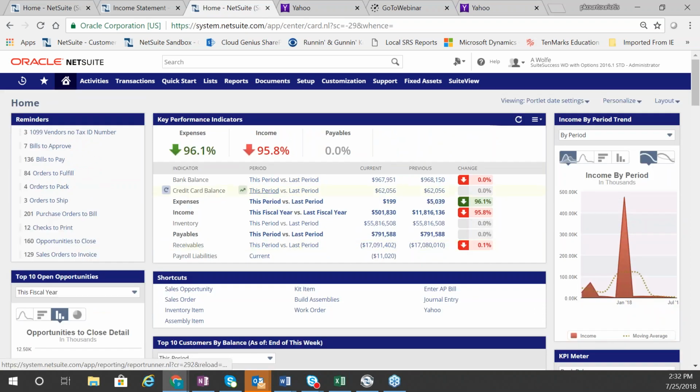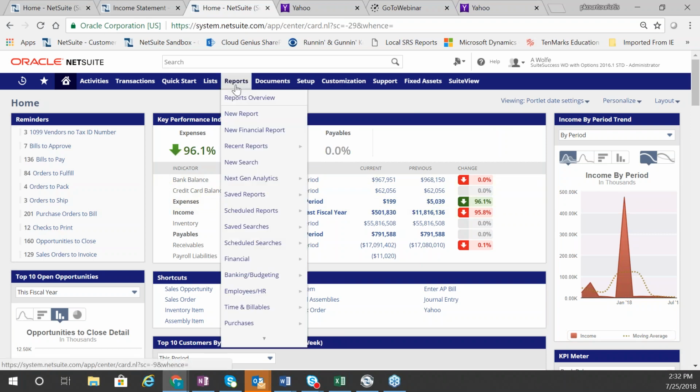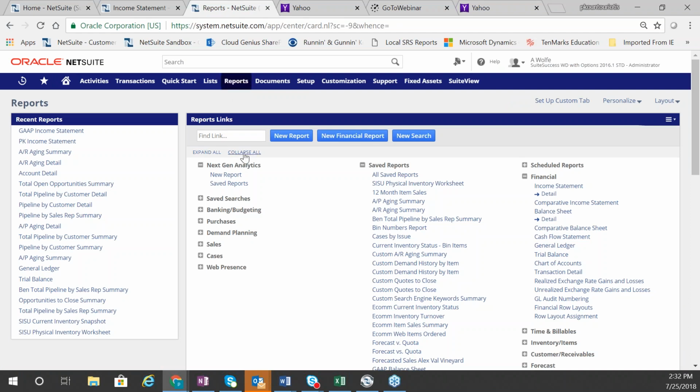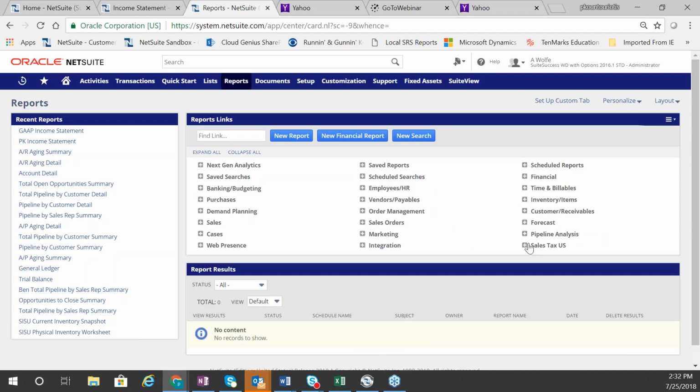All right. So we kind of talked a little bit about saved searches. So part of this was homepage, dashboards, and reporting. So I want to talk a little bit about the different types of reports. And I'm going to go ahead and click on reports here. This will pull up my reports menu. I do like to collapse all of these. You can see there are a lot of different reports in here.